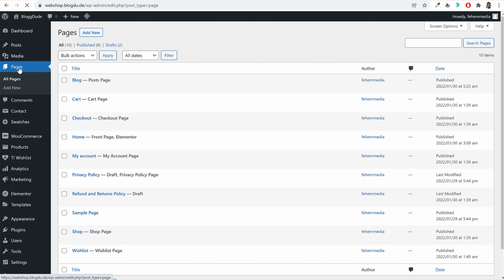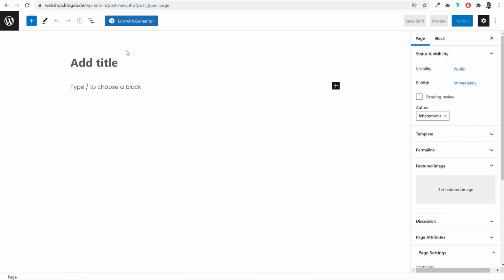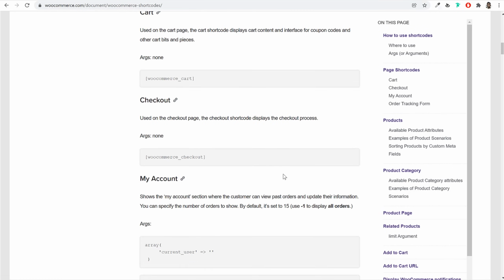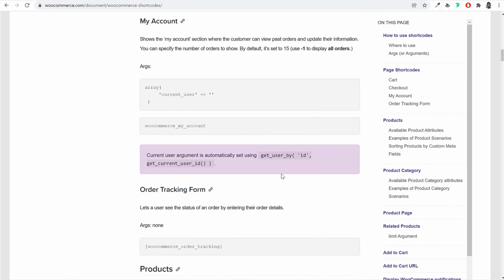Now again, come back to pages. Let's create a track order page, which is also a very simple page. Let's give it a title of track order. And to enable this page, again, you have to go to the WooCommerce shortcode page. On this shortcode page, you will see at the very top, WooCommerce order tracking. Let me show you that.